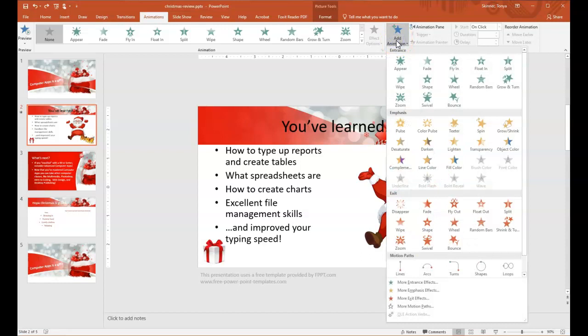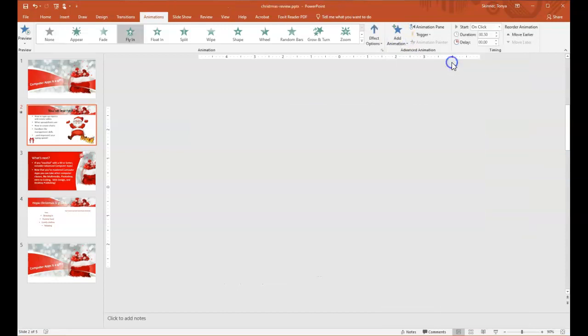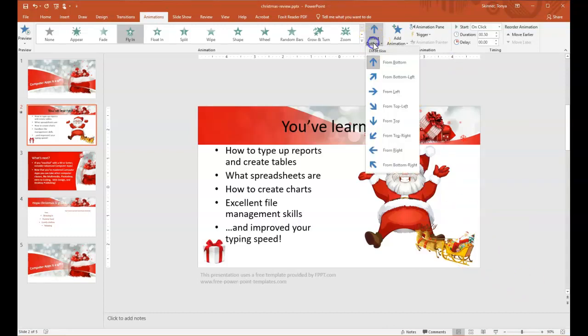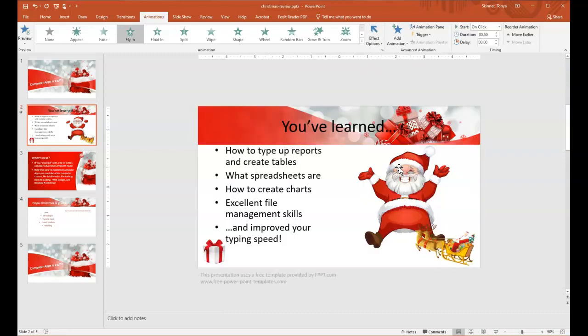So let's say that I want that to fly in, but it would look better if it flew in from the corner. So once you add the animation, you go to your effect options and you can say, where do you want it to come from? So if they tell you to modify the effect options, that's what they're talking about. Now it comes from the bottom right.